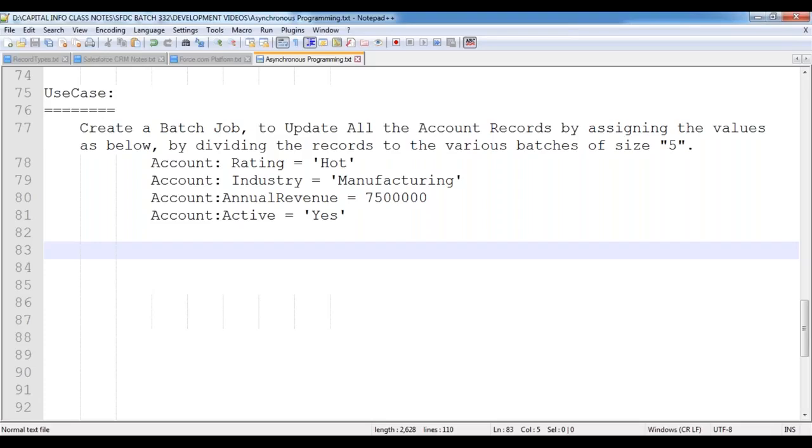Then how can we get the confirmation of a batch class? Through email programming. Once the batch has been executed, I would like to send an email notification to the people. Then how to send the email notification? You already know how to send email notifications to people by using the SingleEmailMessage class.